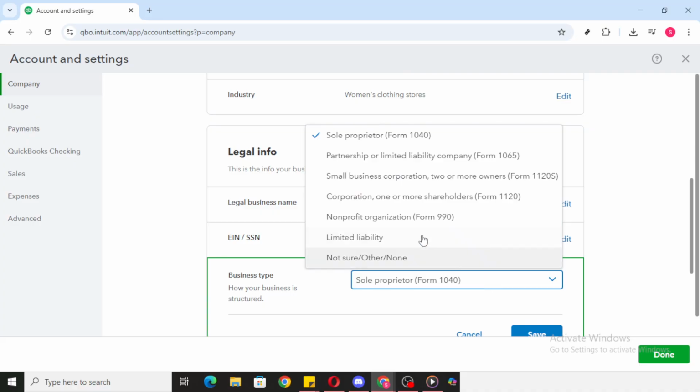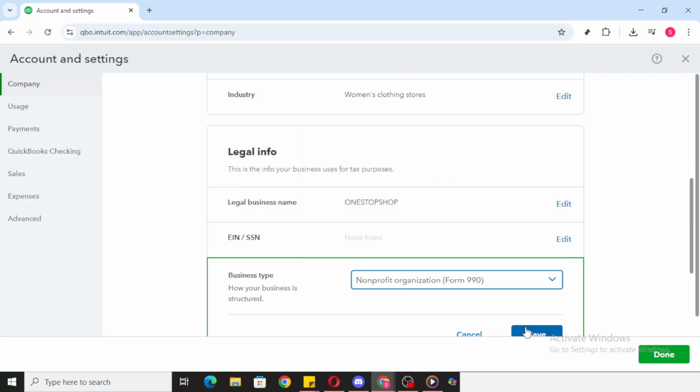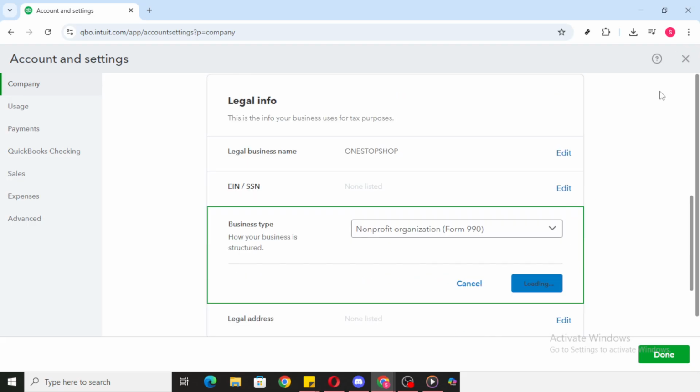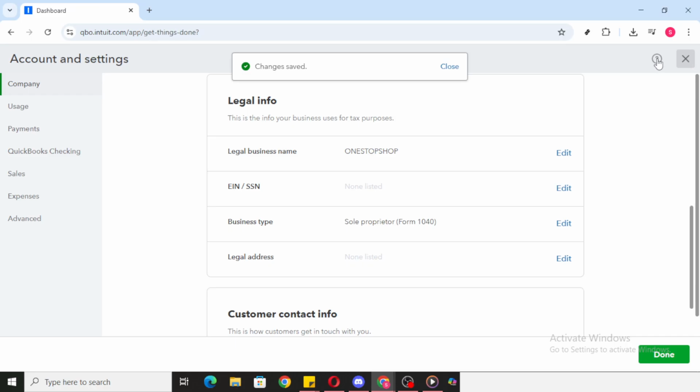Next, we head back to the settings again. This time, select Chart of Accounts. In this section, click on New to create a new account. For account type, choose Revenue. Then, under Detail type, pick Nonprofit Revenue. This categorizes the income correctly for nonprofit purposes.